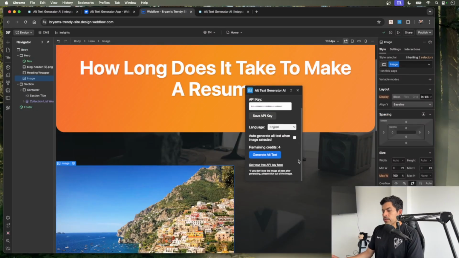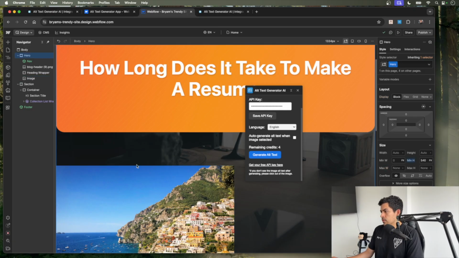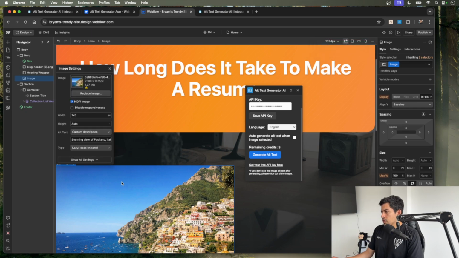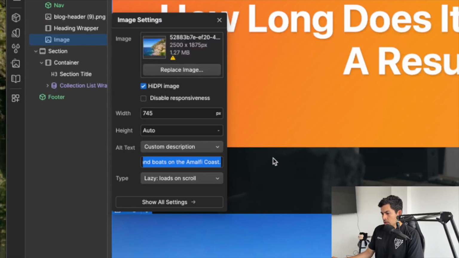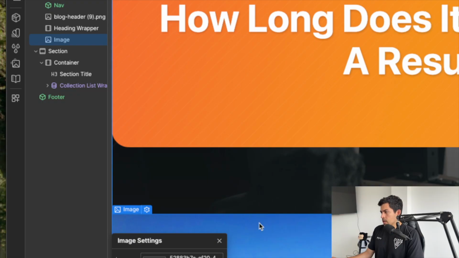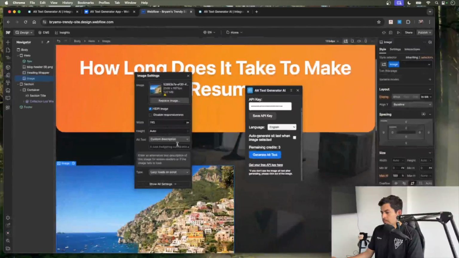And here you can generate alt text for one of them. So if you click on one of them and then click on generate alt text, you'll see a message appear on the top right saying that the alt text was generated successfully. And then if you double click on the image, you'll see that the alt text is here, okay? So I'm gonna delete it because I want you to see how to generate it in bulk, okay?